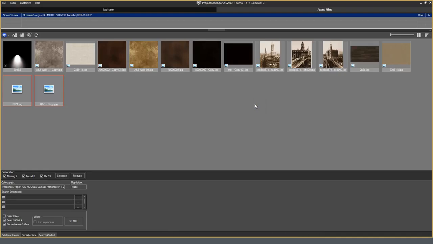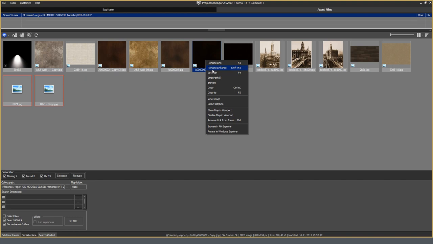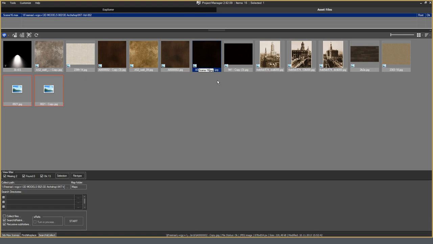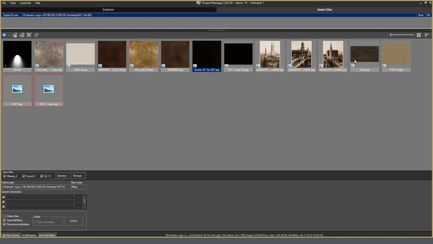The following option is even more useful, especially for me. Through the Rename link in File option, I can replace the texture file name with simultaneous relinking by the new name. It is very cool. How it works. Let's select and give it a name. It can be called by the name of the scene. Scene 16, texture 001, and click the Enter button. The texture was renamed, and it was also renamed here. It is very, very convenient. You can rename any file with a problem name.